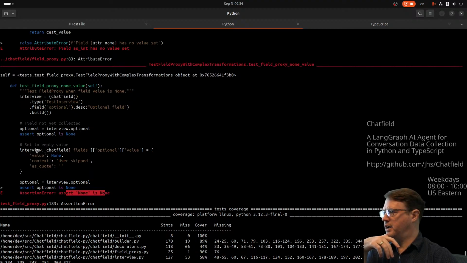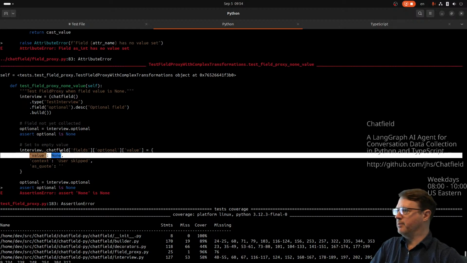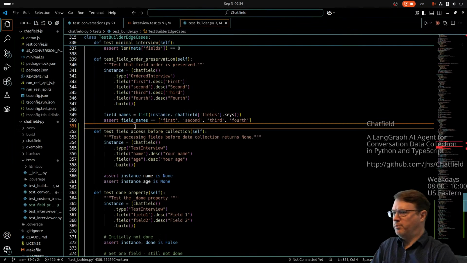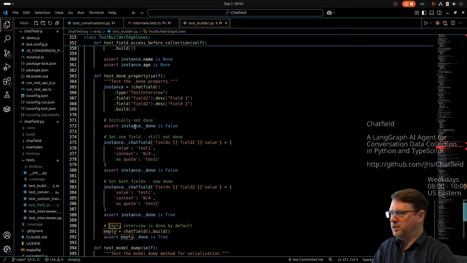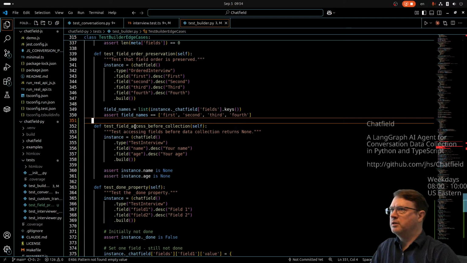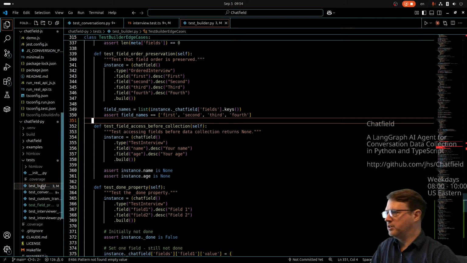Value none. Yeah, this would never happen. Context, user skipped. This would never happen. Okay, so that's a bug in my test. Set to empty value. Field not yet collected. Set to empty value. Yeah. Okay, good. Field proxy. What? Set to empty value. Where is it? No, not in the builder. In the field proxy. Come here.